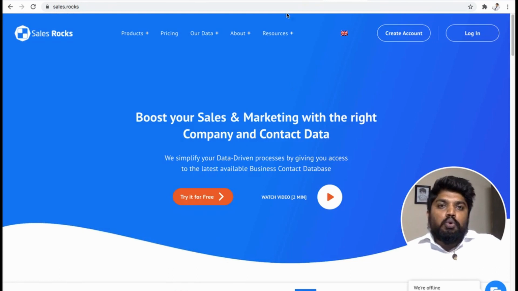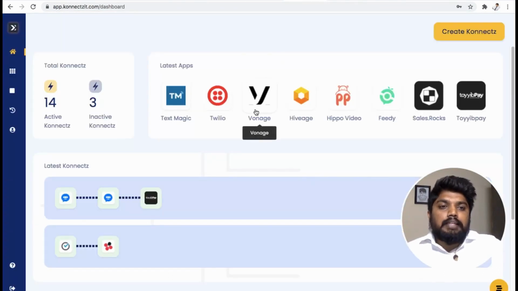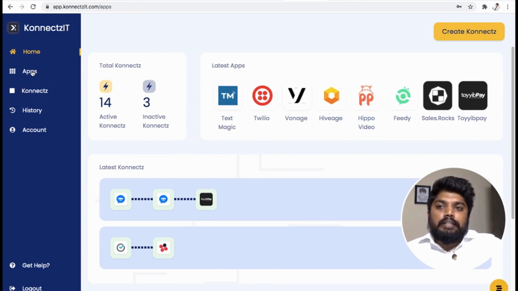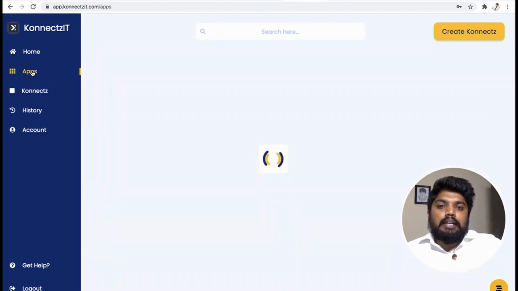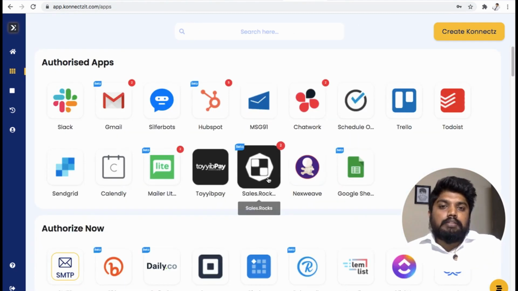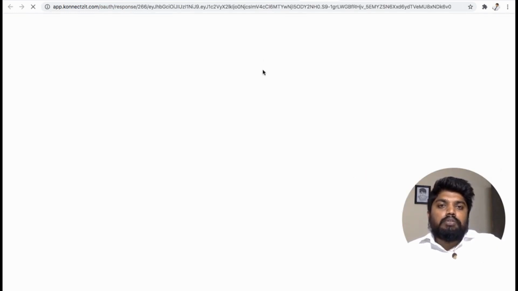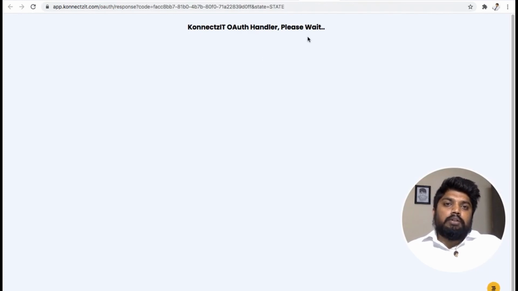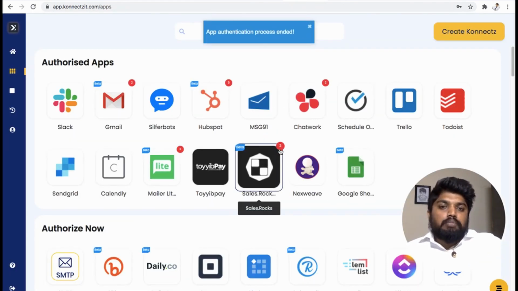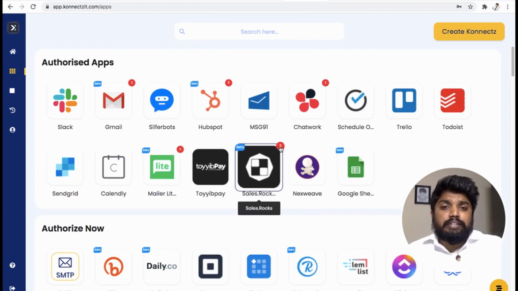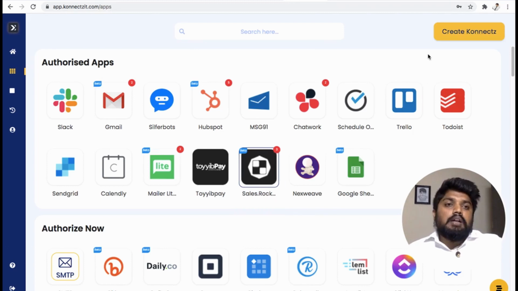So let's go ahead and see how we can integrate Sales.Rocks inside KonnectzIT. Before you create a Connect, you have to authorize Sales.Rocks. Sales.Rocks is an OAuth based authorization, so you have to click on Sales.Rocks and click on add account, and it will redirect to the OAuth page. I already did one, so my authorization is completed. You basically have to give access to the KonnectzIT app inside Sales.Rocks. So now I will go ahead and create Connects.